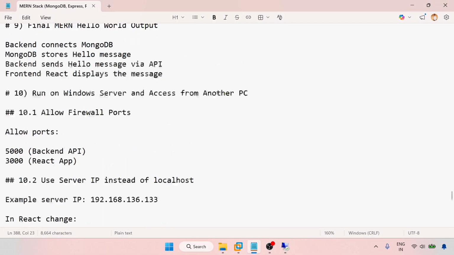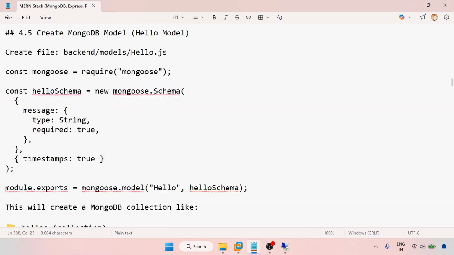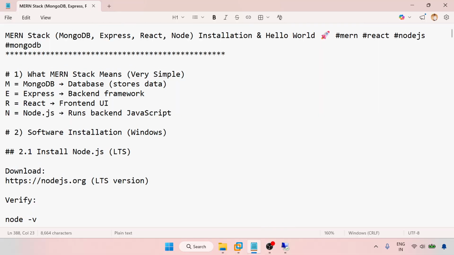So step by step, we have seen how to configure this MERN stack for MongoDB, Express, React, and Node installation, and hello world, and what MERN is, and all the steps are there.